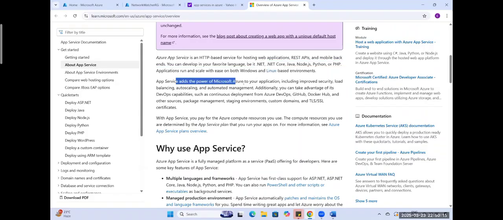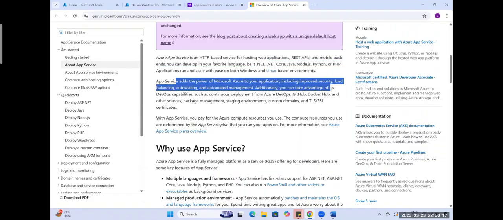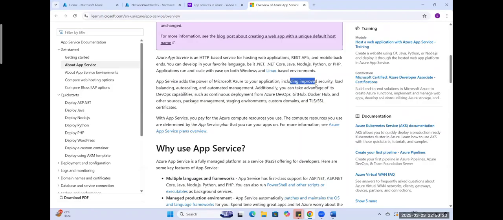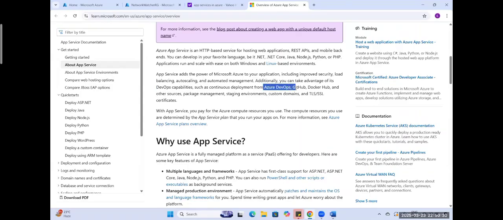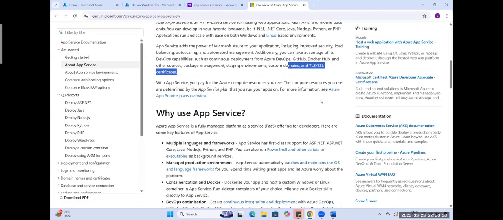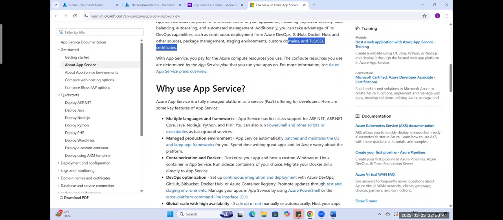App service adds the power of Microsoft Azure to your application, including improved security, load balancing, auto scaling. मतलब ये सब फीचर इसमें मिलेंगे. You can set up the scaling, you can set up the load balancing, you can set up the security. बहुत सारी चीजें. आप इसको Azure DevOps के साथ कनेक्ट कर सकते हो for CI/CD integration. You can connect it with GitHub, you can connect it with Docker Hub, you can connect it with any custom domain. ये सब तो बाद की बात है, अभी ज्यादा दिमाग मत लगाओ.